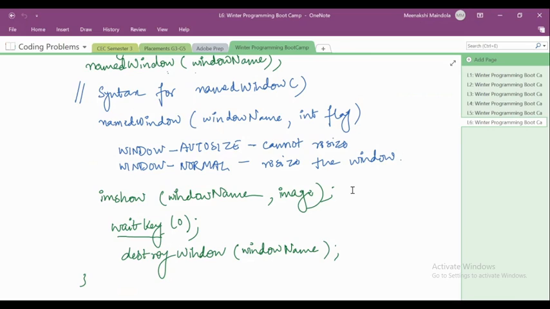That is totally your own choice. You want to do it clockwise or anti-clockwise, totally up to you. I'm leaving this part to you, so you can rotate it in any direction you want, clockwise or anti-clockwise.